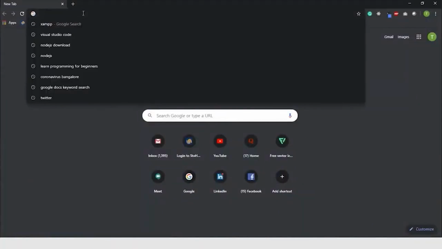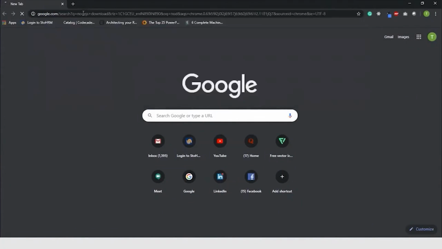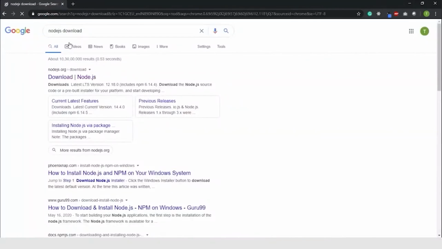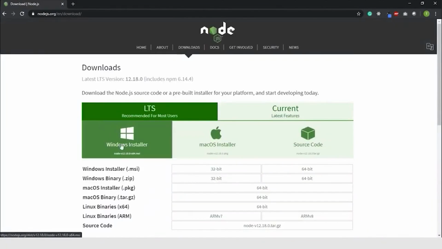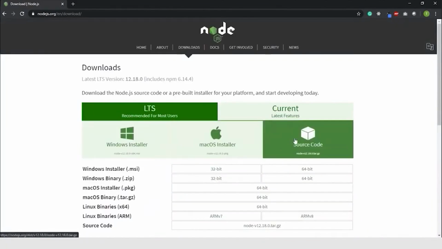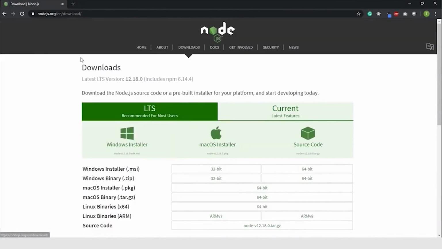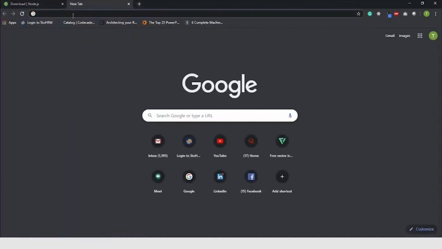So we're going to get started by putting our Node environment together. So let's start by selecting Node.js and downloading it. We'll go to nodejs.org. And there you have your options for Windows, Mac, or if you want to go for the source code, you can go ahead and download and install that.